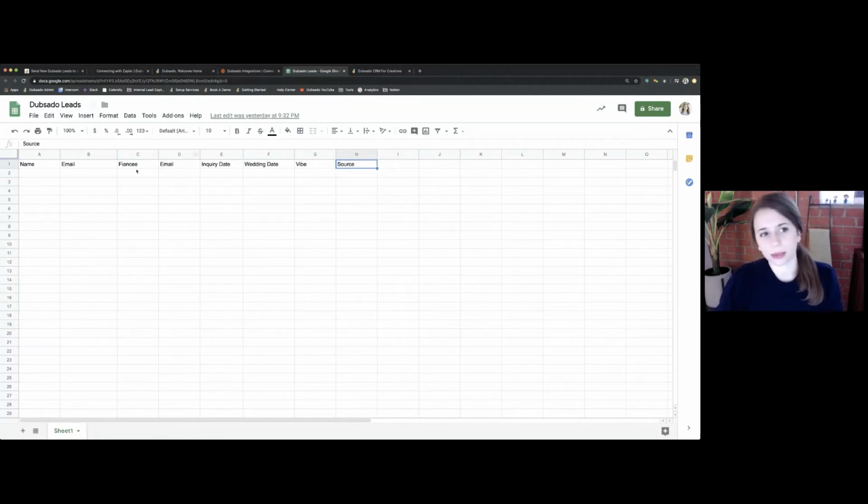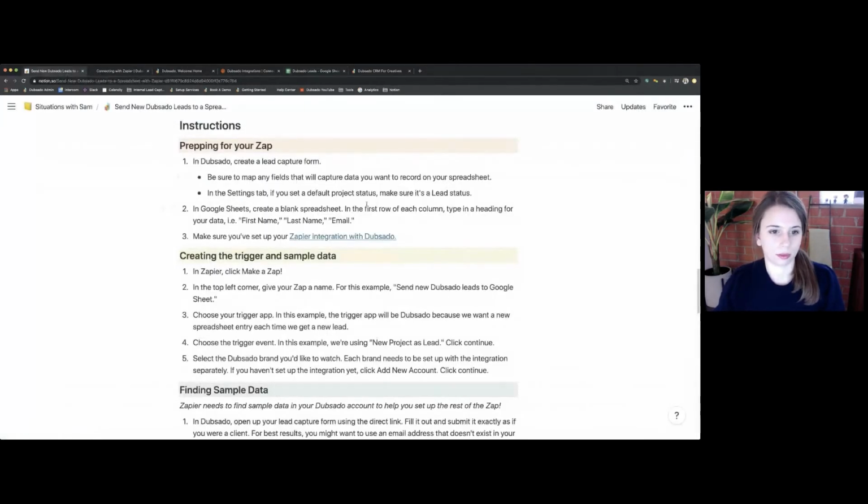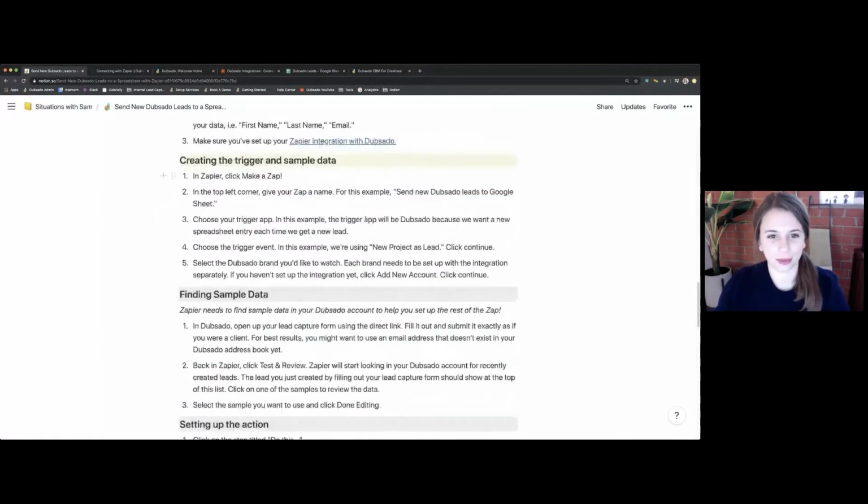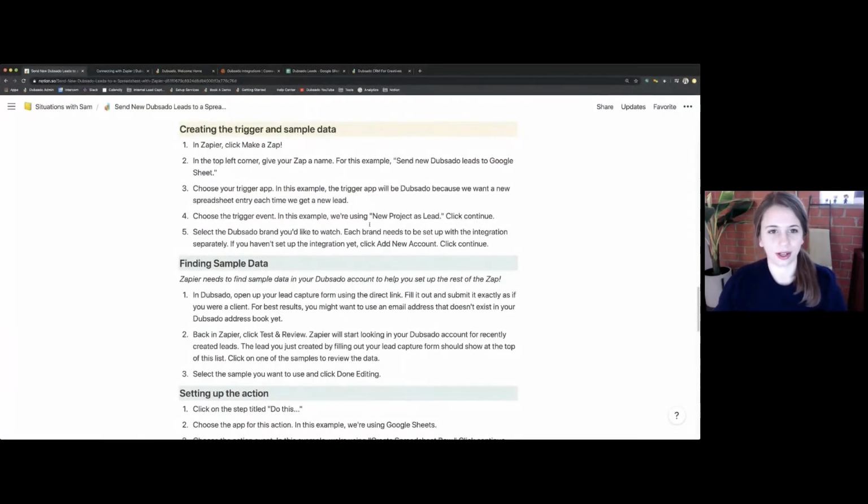And you may want to be specific with what you are putting in if you have two that look similar, because you're going to be having to identify these in Zapier later. So this is a good thing to do. That's pretty much the setup for your Google Sheet, just getting those column headings done. And of course, just another reminder, set up that integration with Dubsado in your account.